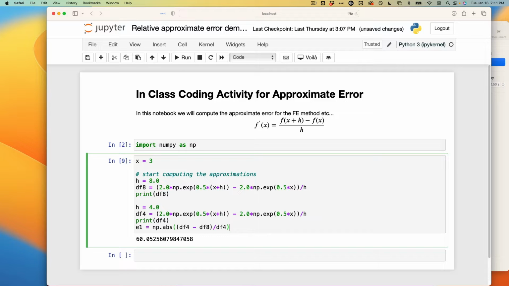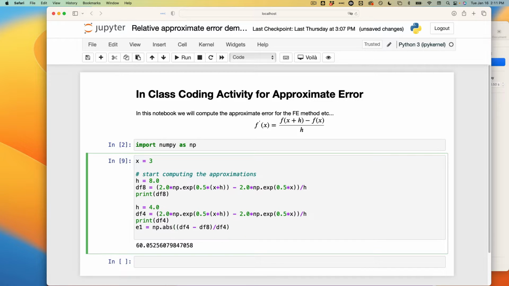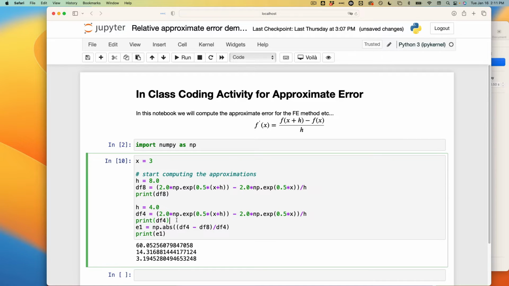We can't compute an error for df8 because there's no less accurate formula for it, at least in our setup here. There's no less accurate value that we have. And if you go ahead and print E1, you will get that first error. So I'm going to comment out df4.